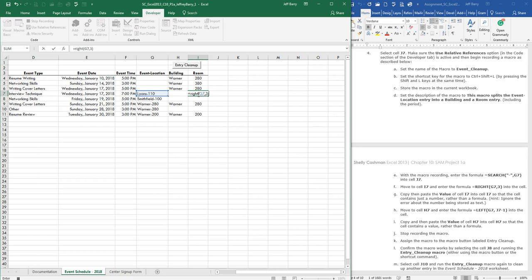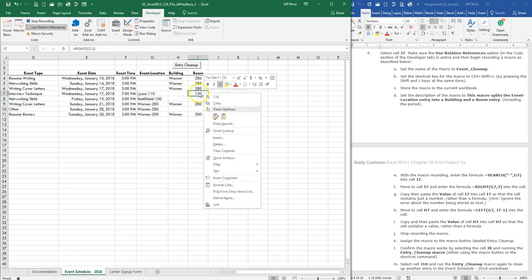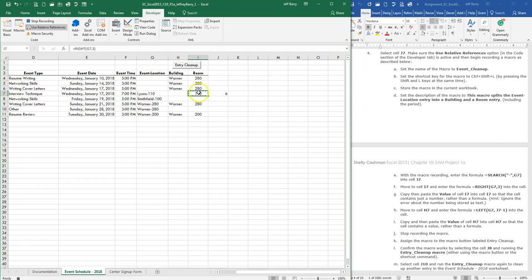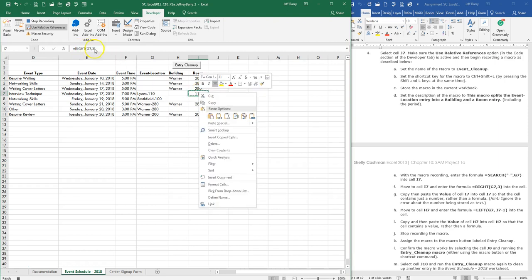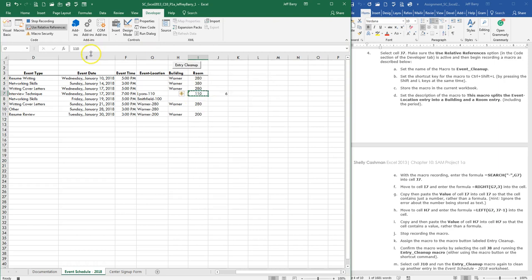And now what we're going to do is copy and paste this value into here. So I'm just going to right click on the cell, copy, and then you can see that it's got the function up here, right? I'm just going to paste the value. That's what this is here. Now you see that it says 110, just the value. Okay. Move to cell H7, so I'll select H7.